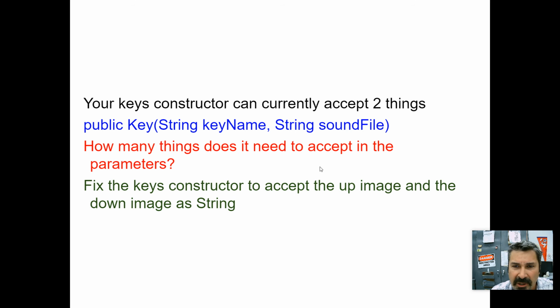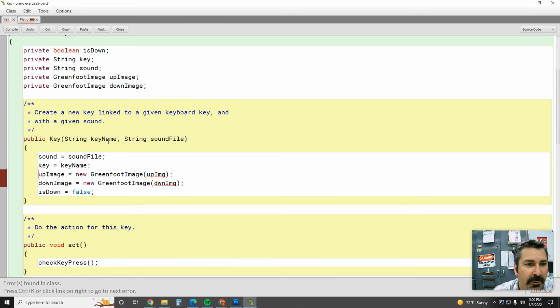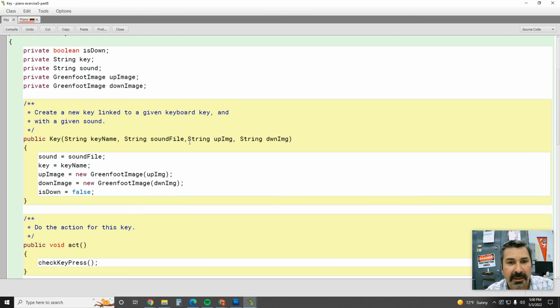Your key constructor can currently accept two things. Let's take a look at our key constructor. How many things does it need to be able to accept? If we look at our key constructor, it can accept two things: key name and sound file. Well, how many things does it need? Four. So what we're going to do is say key name, sound file, up image, and down image. Now when we build a key, we can send it the four things we need.